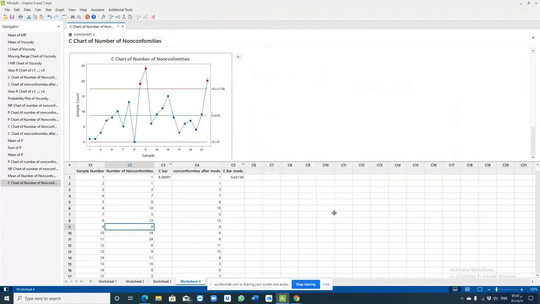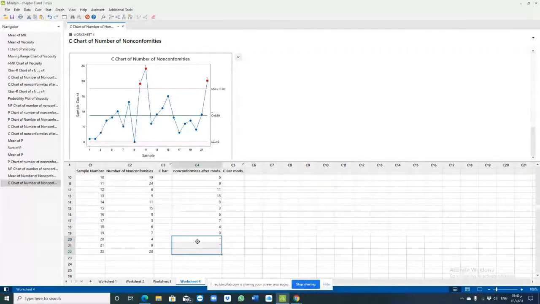How do we do that? I did that in column C4 here. I excluded the samples that were out of control, and as you can tell here, because there were only 3 samples, we now have fewer samples. It is now 19 instead of 22 because 3 of them were excluded for being out of control.